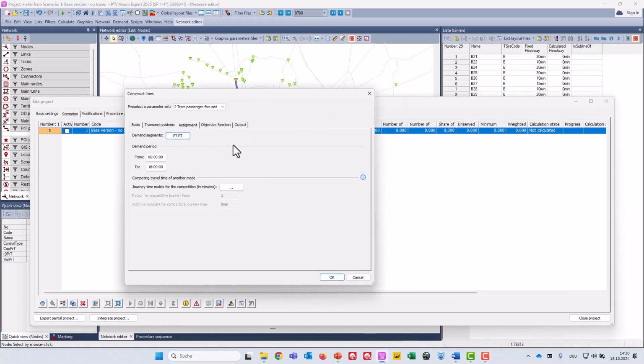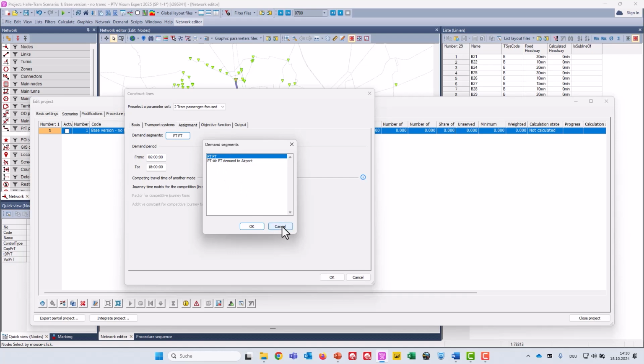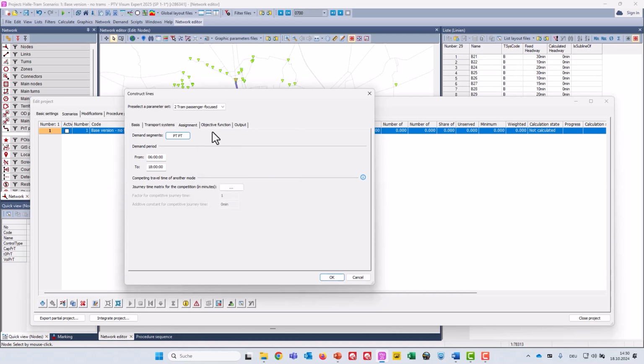On the next page, we find parameters concerning assignment. This is more or less just the selection of one or several demand segments and a demand period. Demand is interpreted the same way as for other assignments within Visum, which means we cut out the portion of demand from the associated demand time series and its matrices that falls into the specified demand period. Within the demand period, demand is considered to be equally distributed. One remark on the matrices to be used.